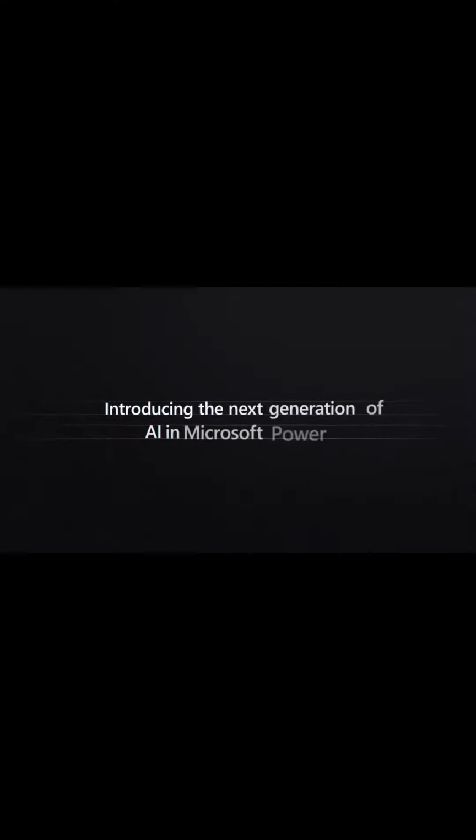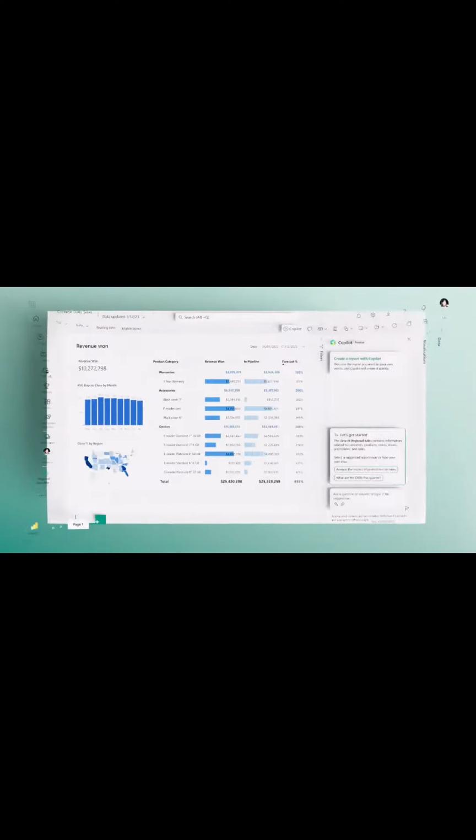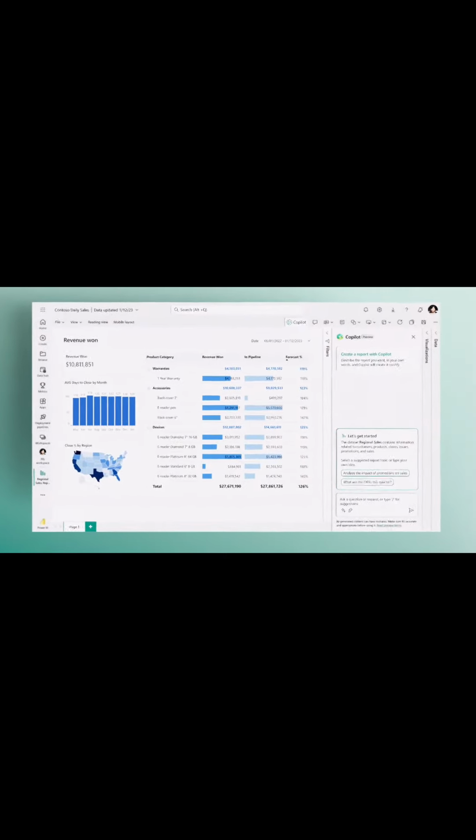Introducing the next generation of AI in Microsoft Power BI. Copilot in Power BI empowers your people to unlock the full potential of your data and move from data to insights faster. Now, with Copilot in Power BI, you can use natural language to bring your data to life.